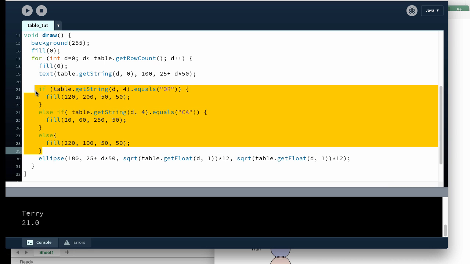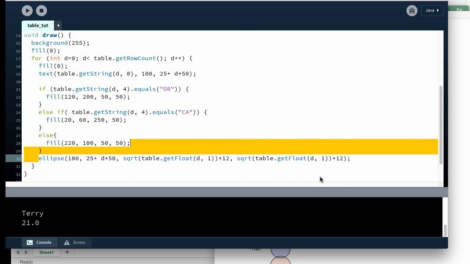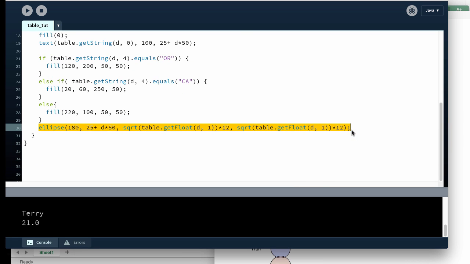After all that if stuff is done, then just draw the normal ellipse. And the only thing that's going to be changed now will be its color from those if statements, and its size will be changed based on, in this case, the age of these people. All right, so hopefully that gets you started with doing some kind of data visualization in Processing. Of course, there are many different visualization techniques and different ways to display the data, but this is just, hey, day one, how do we get access to a CSV file?